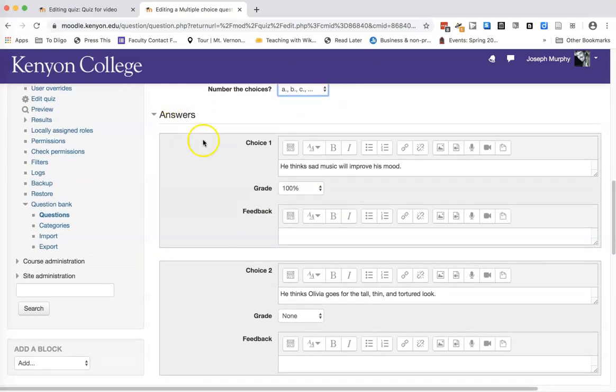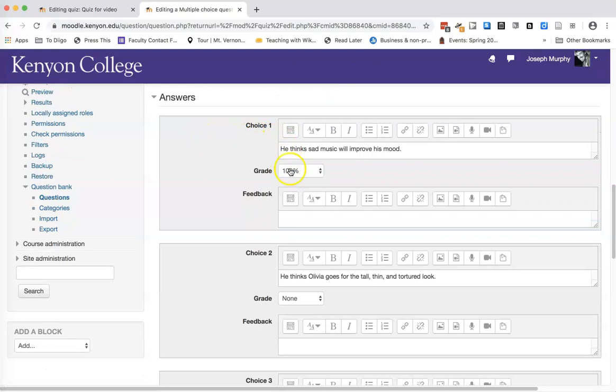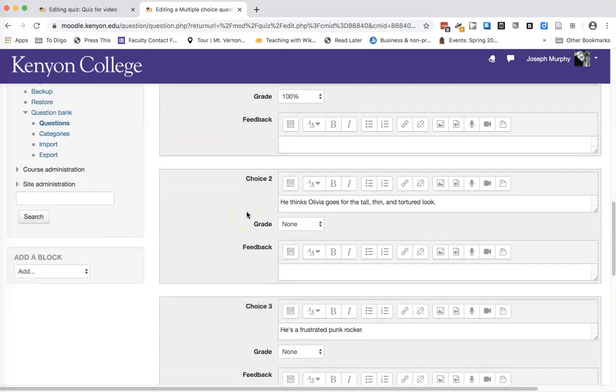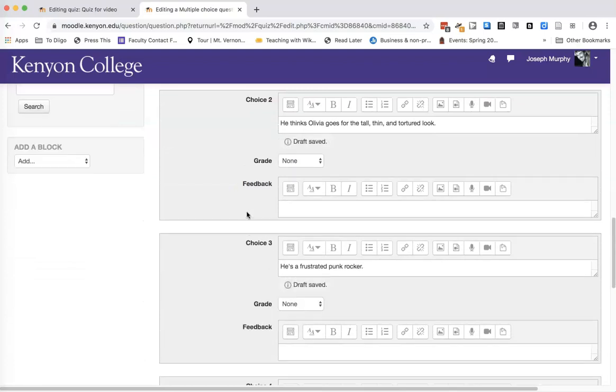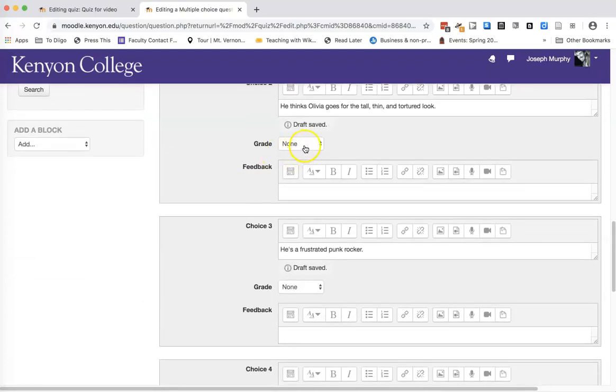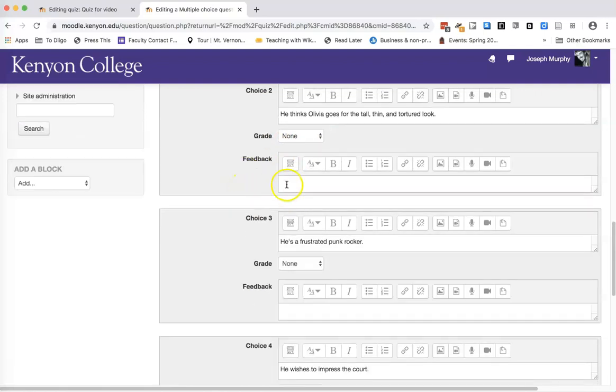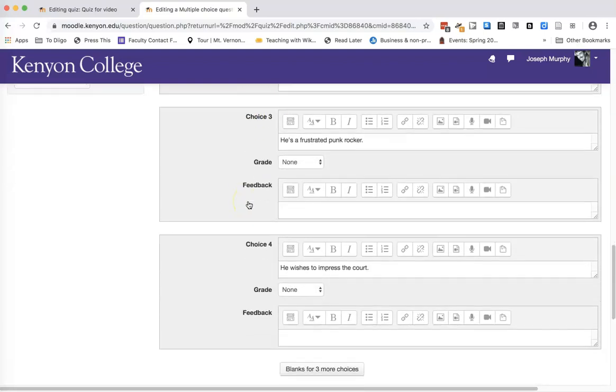And then in the answers section, I say, okay, here's my choice. This is the correct answer. I can give feedback specific to the correct answer. These two answers are just entirely wrong. They're wrong, they get no points. I can give feedback that points out, well, he hasn't met Olivia yet at this point in the play, so that's clearly wrong.